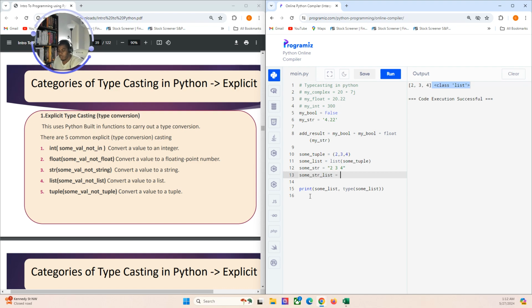Okay. So now we'll need the list call here and put some string in there. Okay, and then instead of the some list, we'll do some string list, and then set this to some string list. Okay. All right. So now it converted this string into a list, right? And it kept the white spaces.